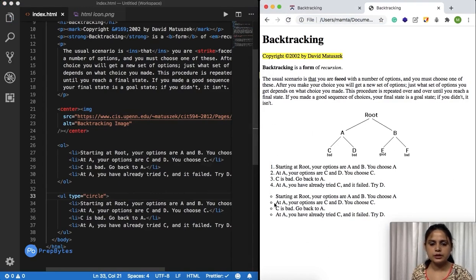So if you see, what was the difference between circle and disk? In case of circle, you will just have a circle and there is no filling inside, and then we have square. In case of square, we will have a square out here. Again, you can put type over here also, but that is not recommended. In this case there is another thing, you have an attribute start.